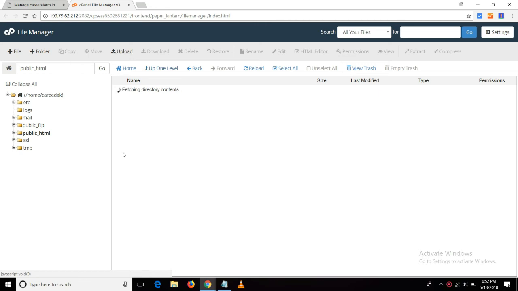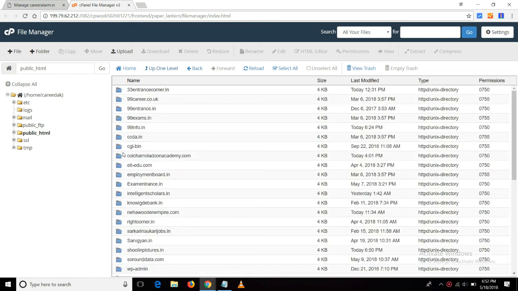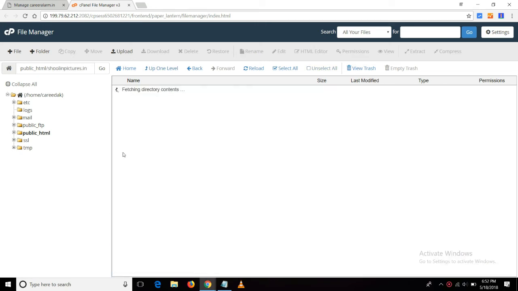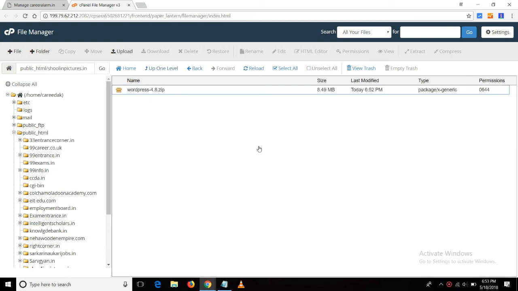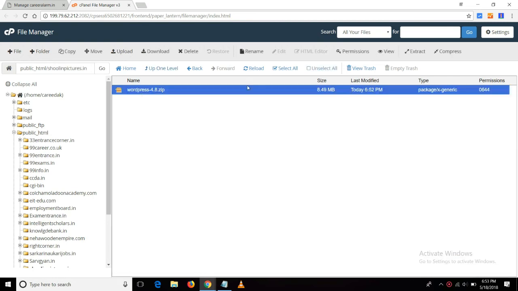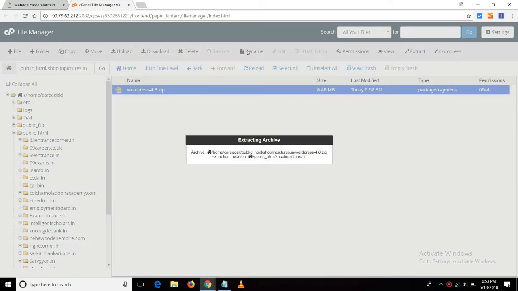Okay, up one level, go to shulingpictures.in, refresh. After reloading and refreshing, you can see in the zip file that WordPress has been installed successfully. Now select this and extract the files. Extract file.